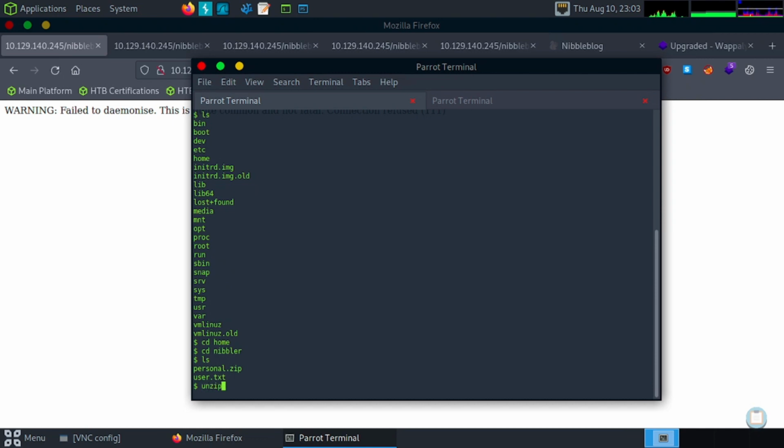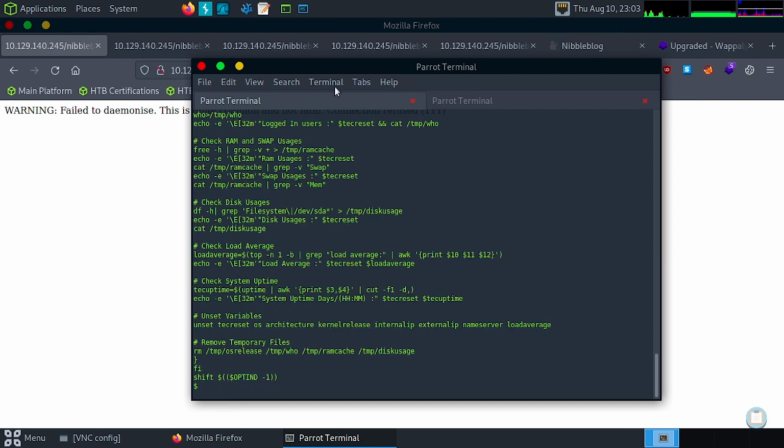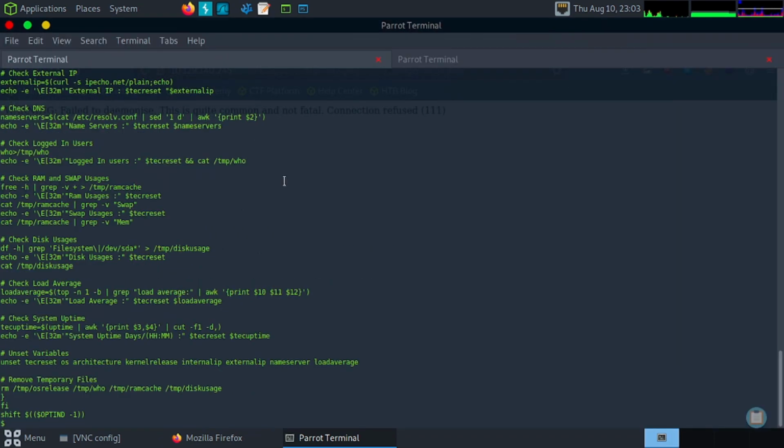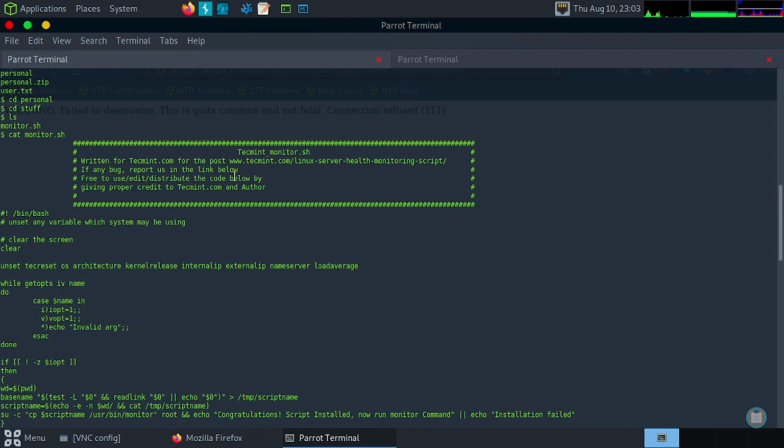If we unzip the personal.zip, we have some things. Personal, stuff, monitor.sh. So we can move to personal, move to stuff, and list it. There's our monitor.sh. Let's see what that looks like. Monitor.sh. And it looks like, here we go, Linux server health monitoring script.